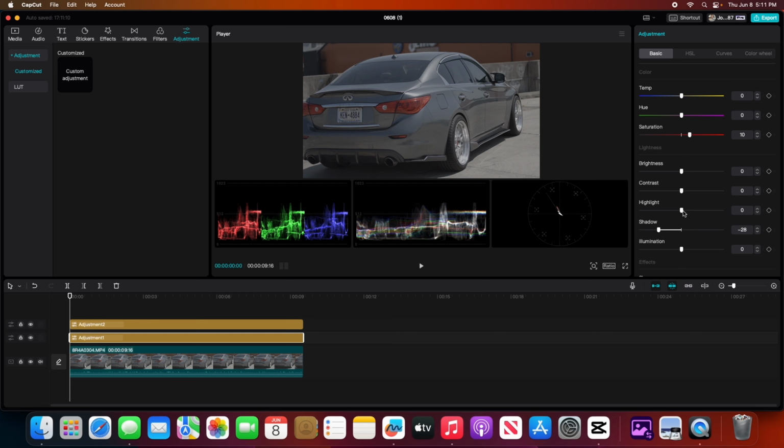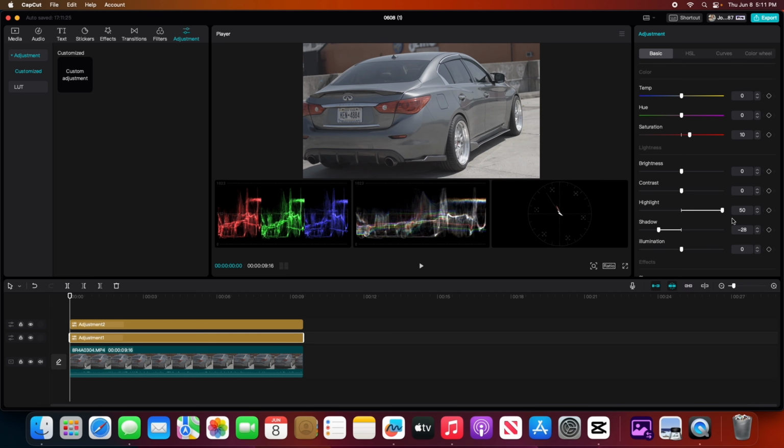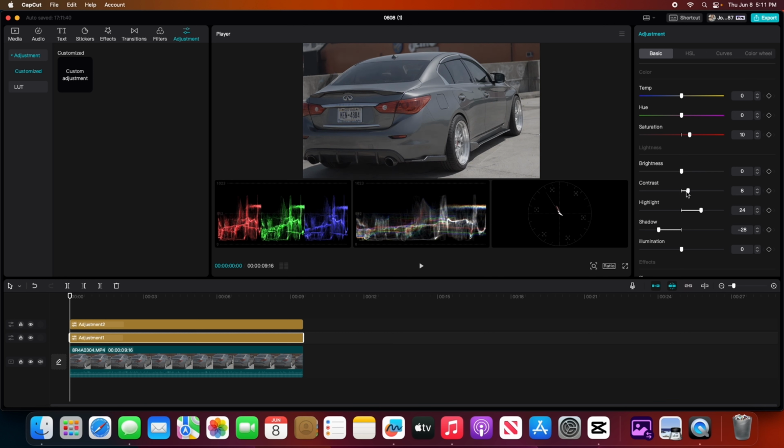Next thing I touch is the highlights. Try to bring the highlights up. Yeah, it's going up. But you don't want it that high. So wherever you think it looks good, because if you bring it up too high, it's too bright. So somewhere around there is good. Then some contrast. I don't touch this too much because it can mess up your image, but a little contrast is not bad. Put that right there.